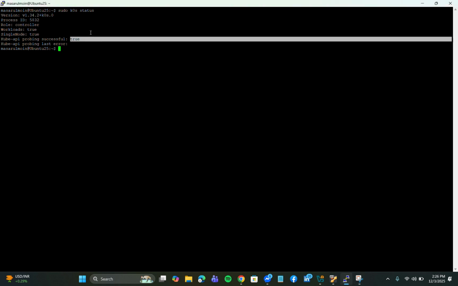Then I deploy the command sudo k0s install controller for controller installing. Then I declare sudo k0s start for starting, and then a status. For the status, I see the status is successful. Then I run the command sudo k0s kubectl get nodes for checking node. The status is ready. Then I clear it.